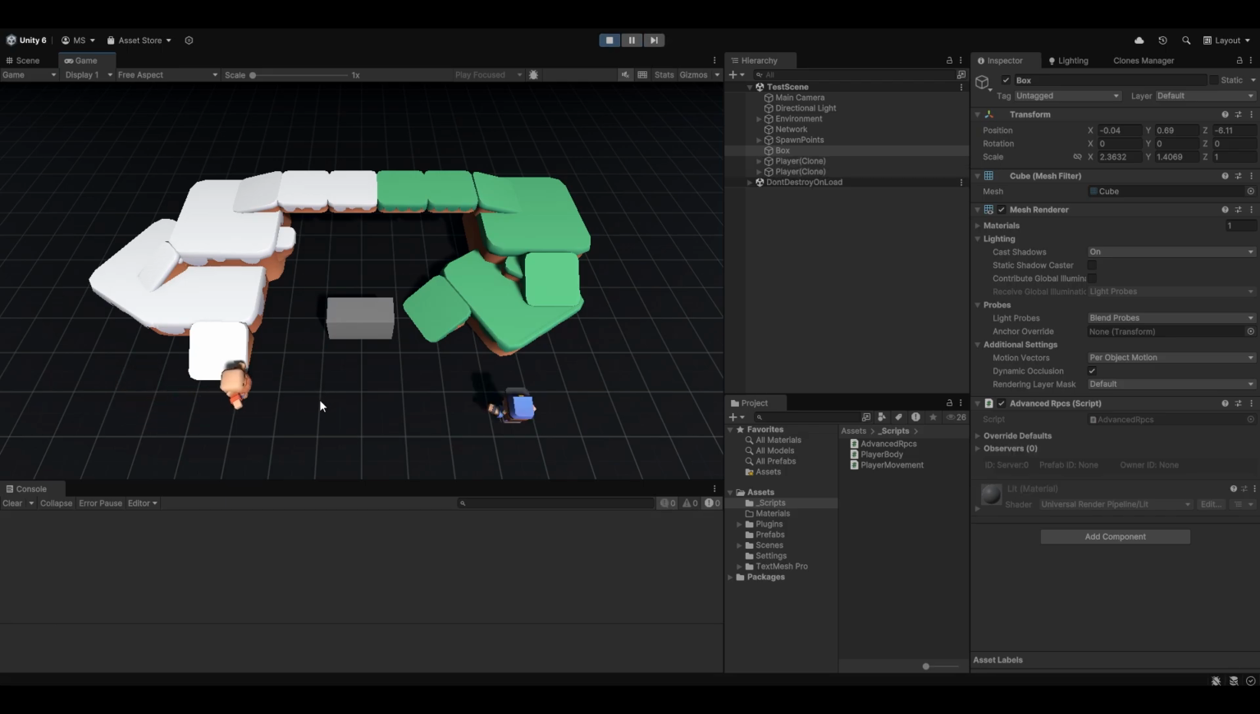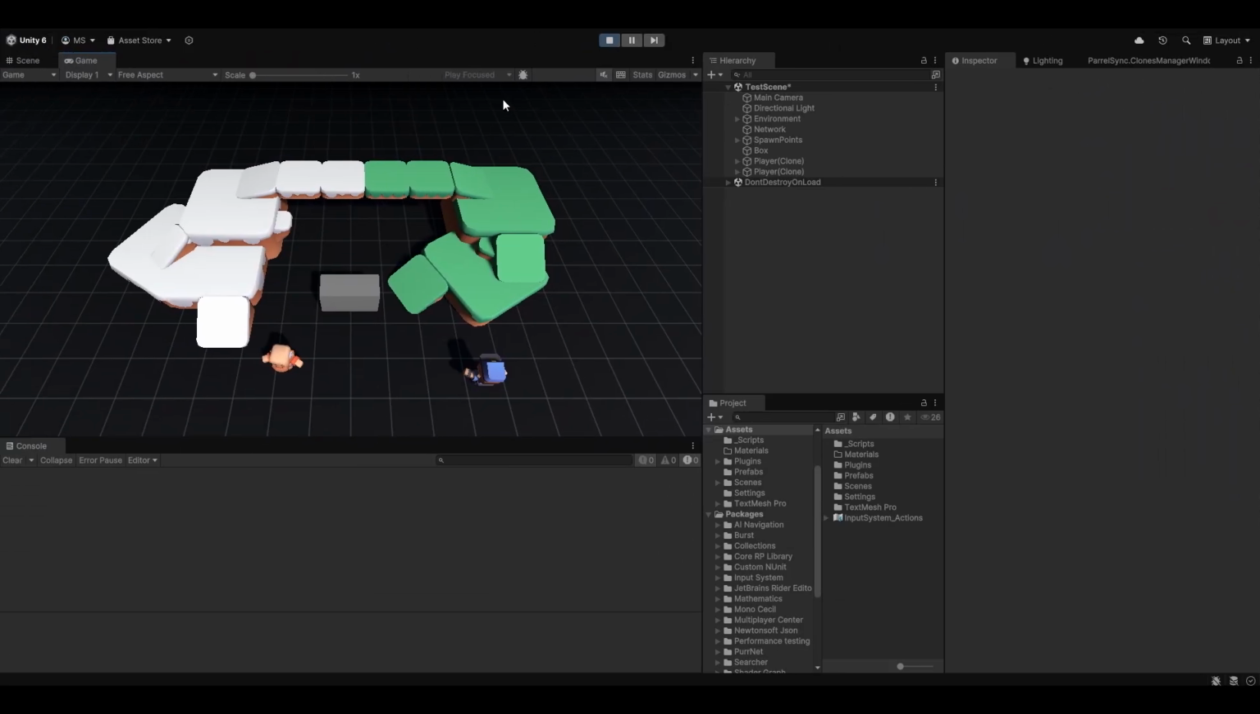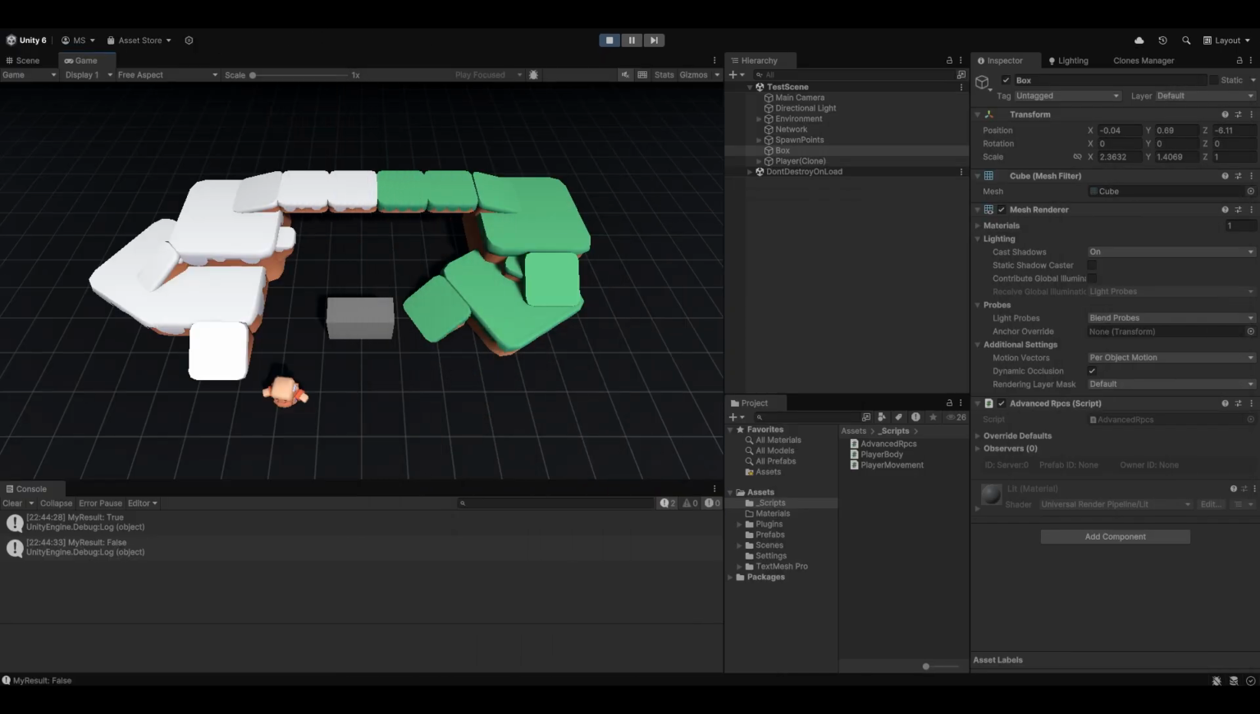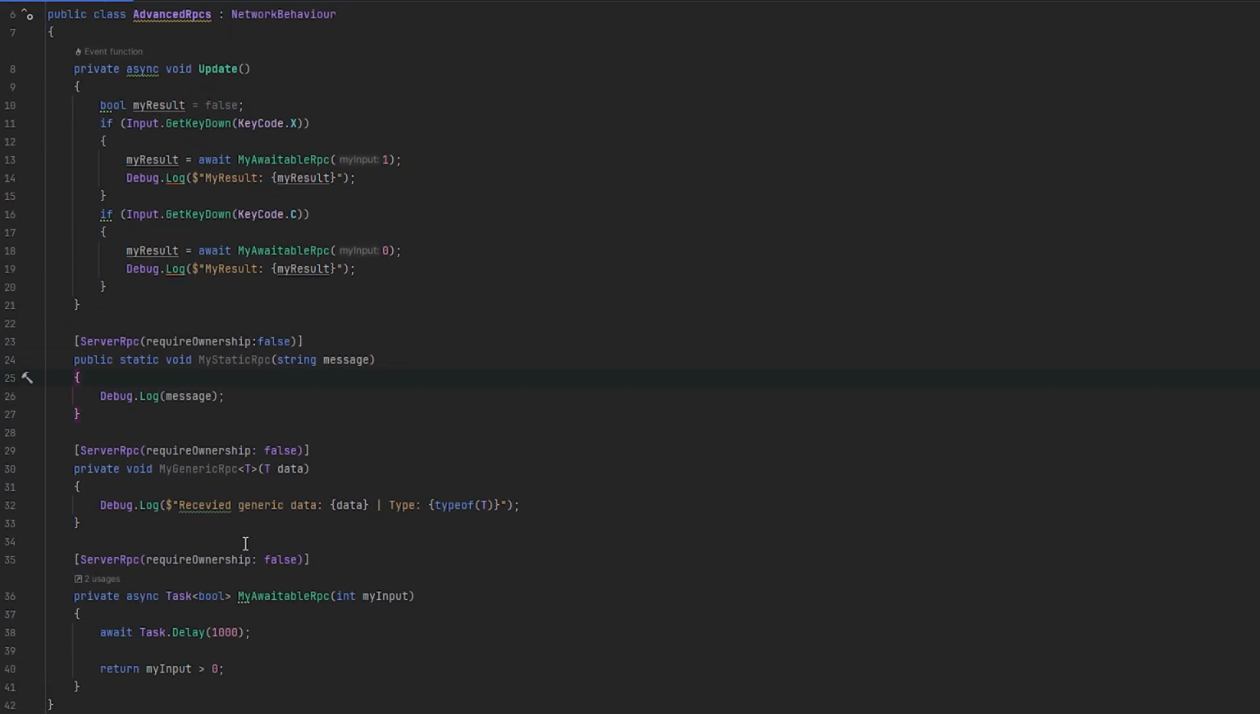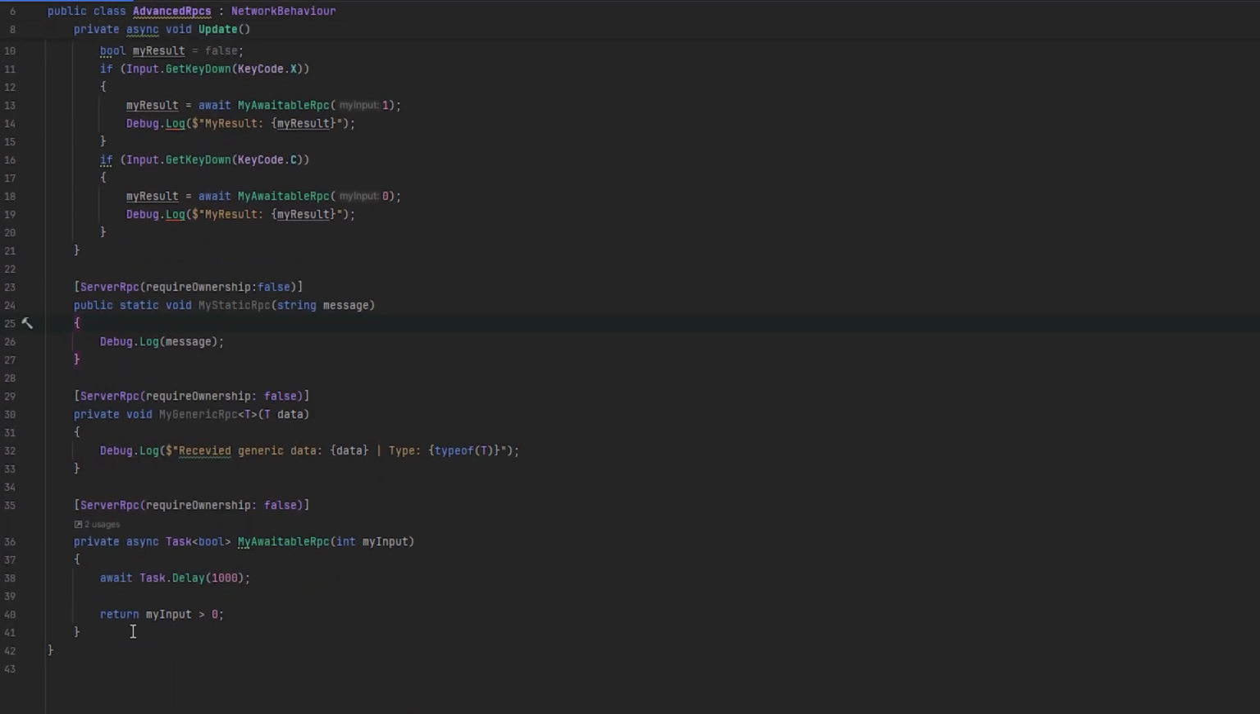So you can see on the server now, I can hit X, it'll wait, and there you go. Now you can see it returned myResult true. If I hit C, and there we go, it returned myResult false. And if on the client, I now hit X, you can see it returned myResult true, and C, it'll return myResult false. And there we go. It's really that easy to work with the advanced RPCs of PurrNet. However, there's more. You can actually combine all these RPCs to do a lot more.